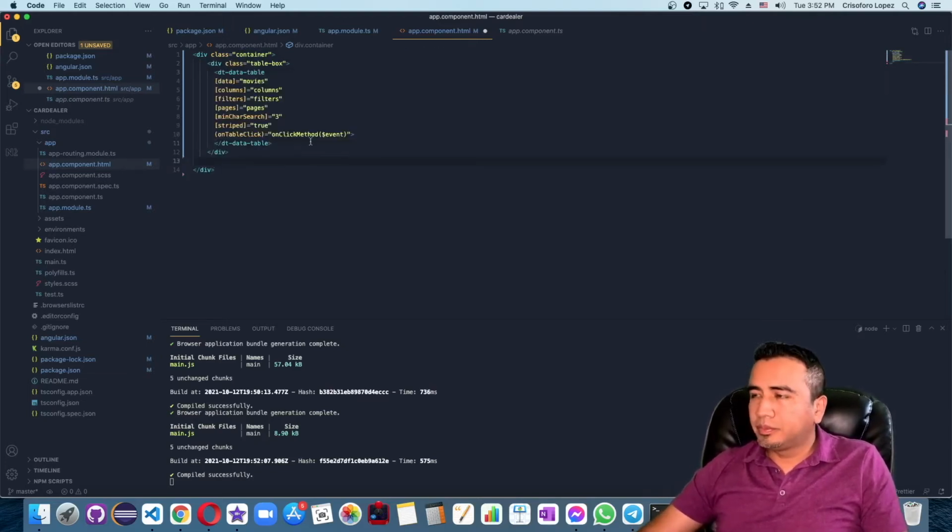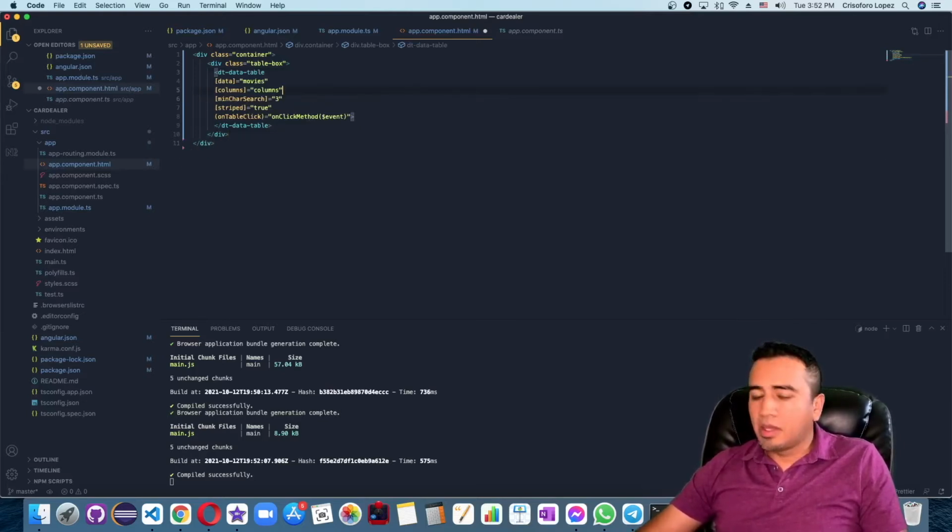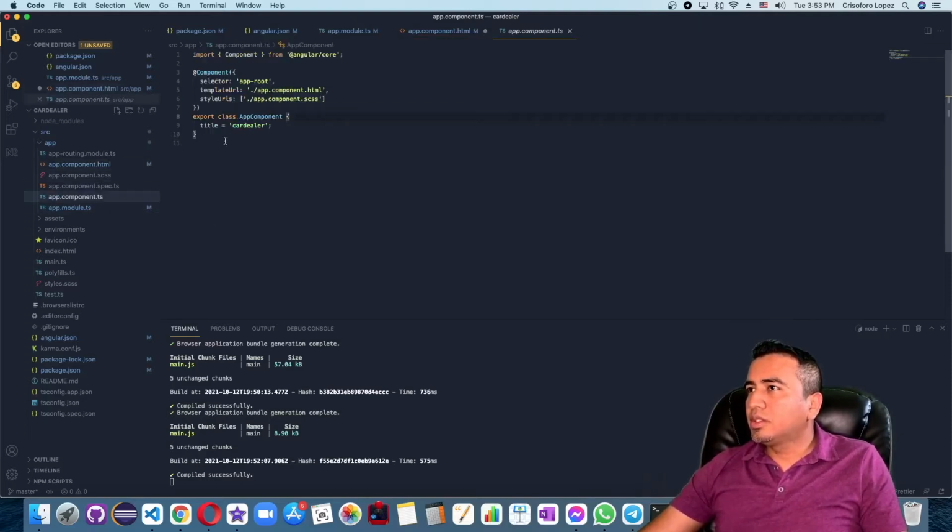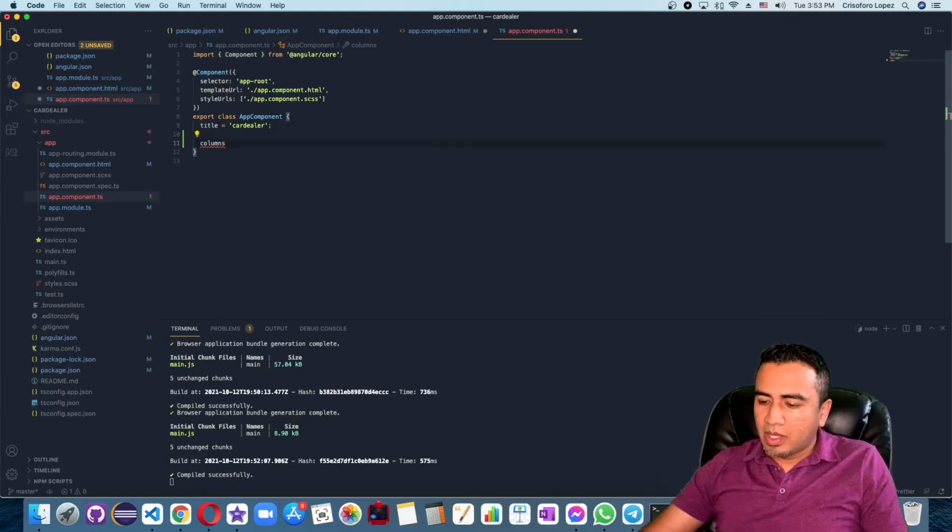Okay. Now let's remove, for now, the filters and pages. Before we save this, we're gonna go to the app component. We're gonna change this to cars. Let's go here and let's implement first the columns. This is gonna be an array. And we're gonna implement the column objects.